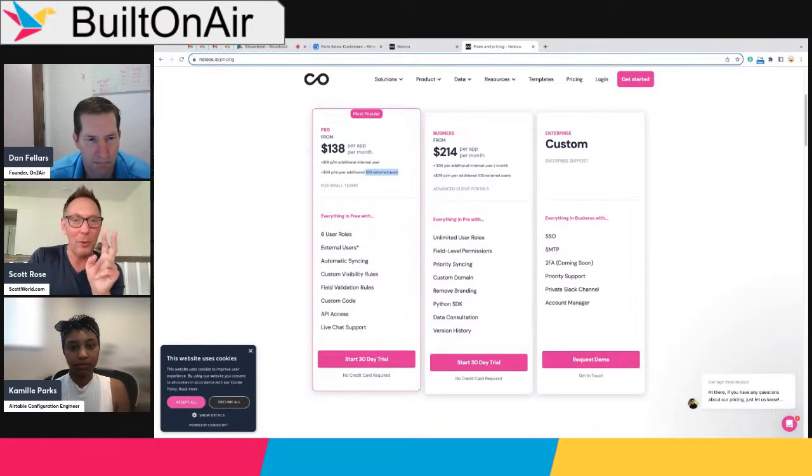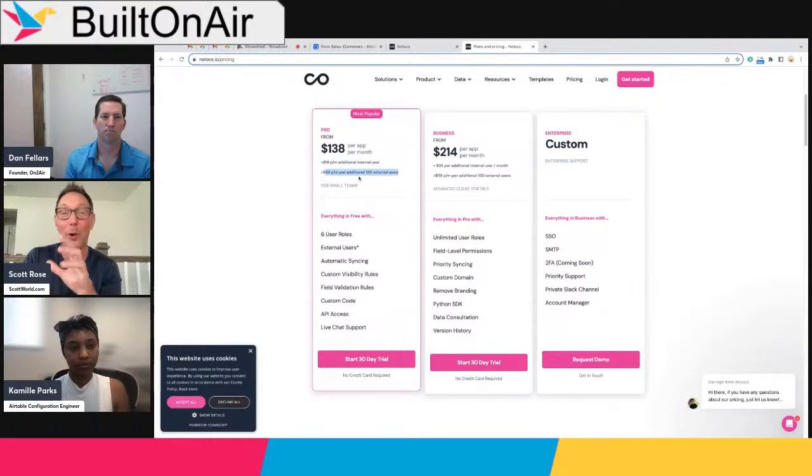They distinguish between internal users, that's people like us and the people watching the podcast who are building the system. So $138 per app per month gets you, I think, one person that can log in and build the system. Then for every additional internal user that's a builder, it's $19 a month. And then when you open it up to the general public, it's $99 per month for 100 people from the general public to access.